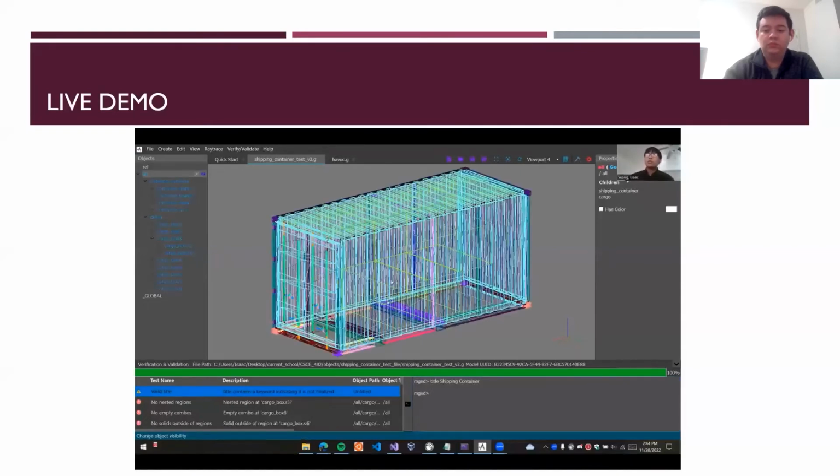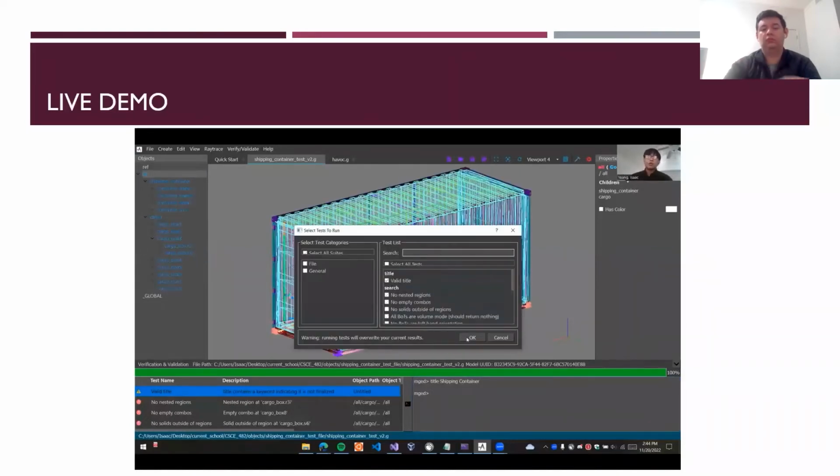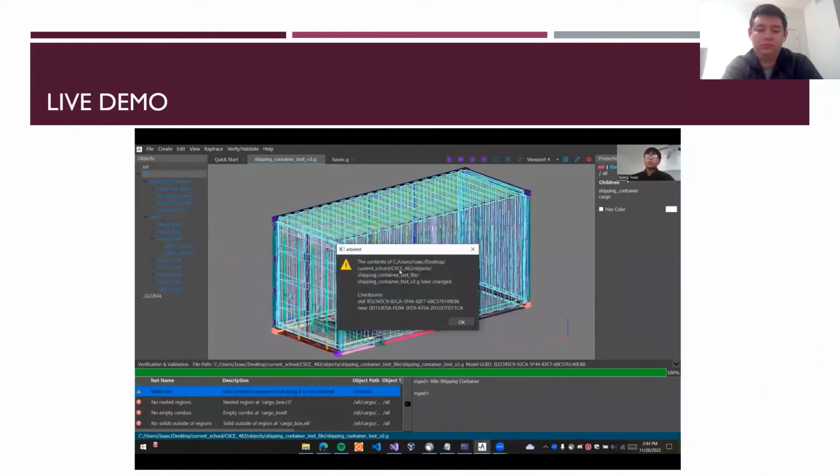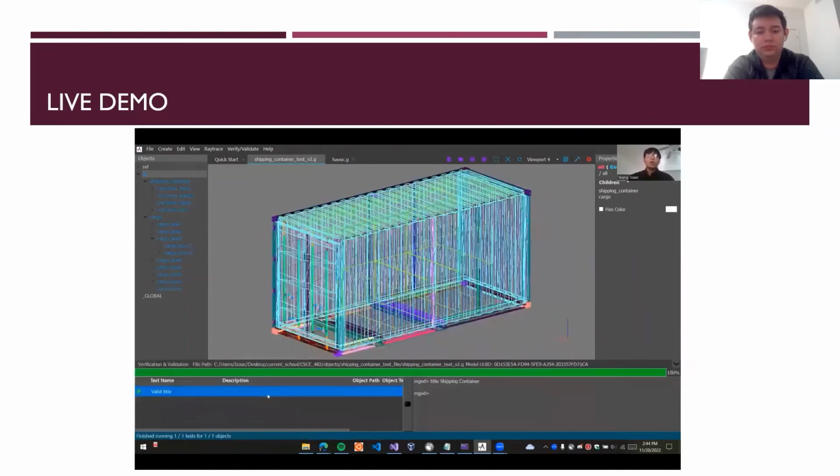And if we go ahead and run the tests on only the valid title test, we can see that, okay, we detect that there's been changes to the model and we see a little bit more information, but this makes sense because we just changed the title of the project so that the file has also changed. So it's just a kind of a heads up to the modeler. But of course, now we see that it passes.